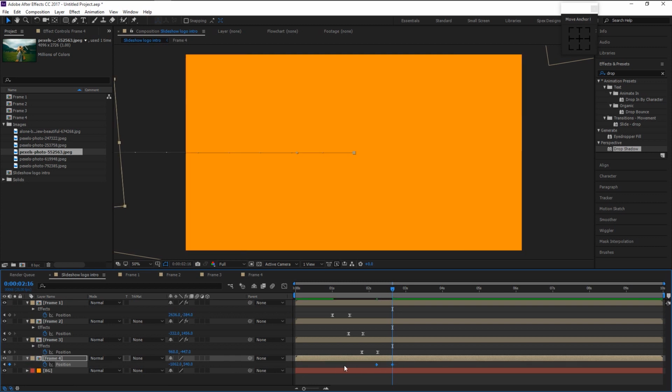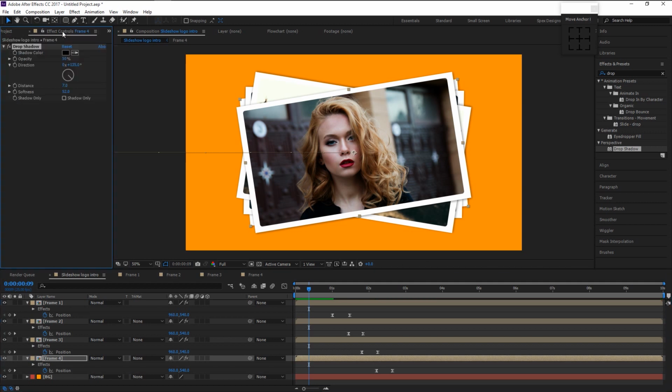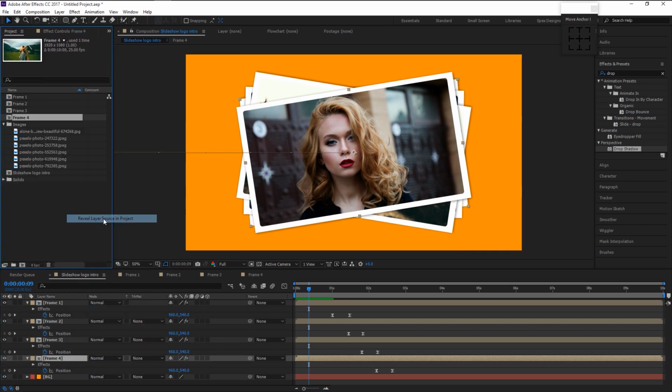Highlight the keyframe and press F9 to ease it. Press Ctrl V to paste the drop shadow and change its direction. Again, repeat this process.